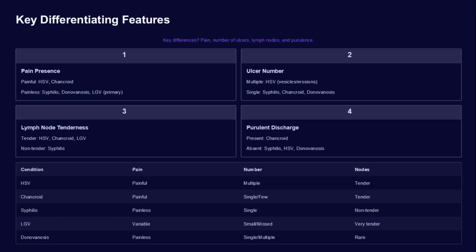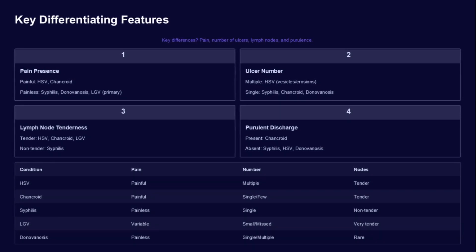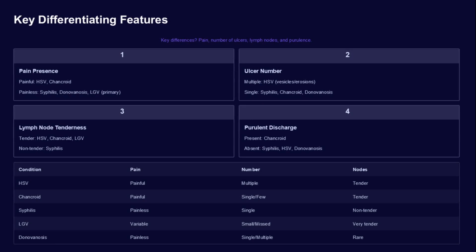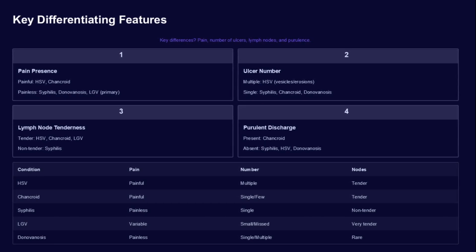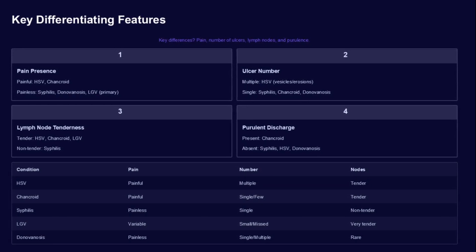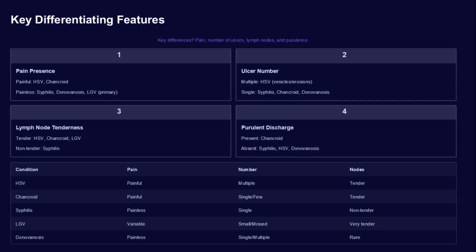Understanding these features helps in differentiating between conditions like HSV, chancroid, syphilis, and others. Each condition presents with unique characteristics that aid in accurate diagnosis.